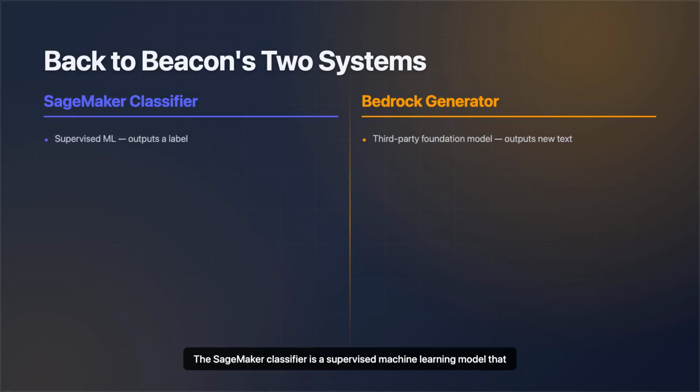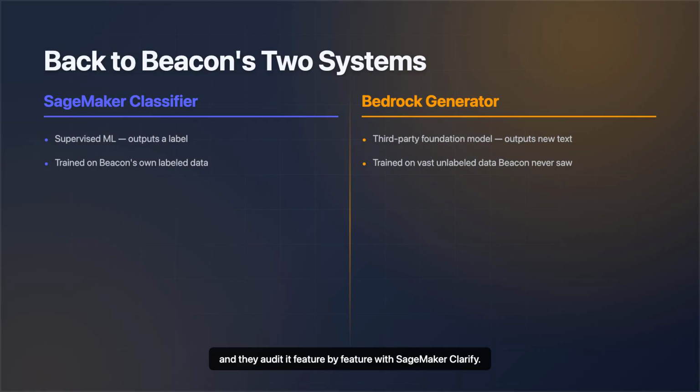The SageMaker classifier is a supervised machine learning model that outputs a label. Beacon trained it on their own labeled data. They own the weights, and they audit it feature by feature with SageMaker Clarify. Its failure modes are false positives and false negatives, both measurable with standard metrics.